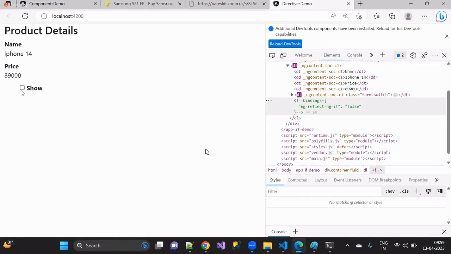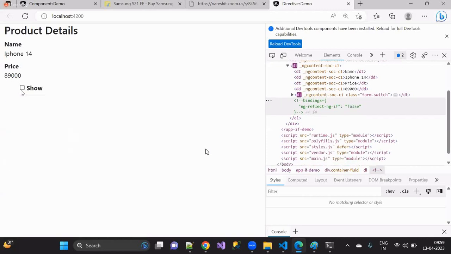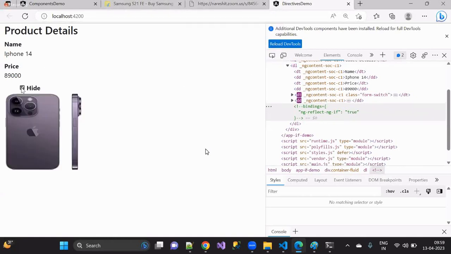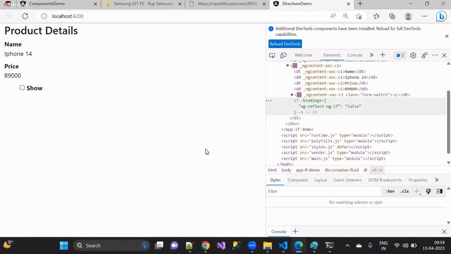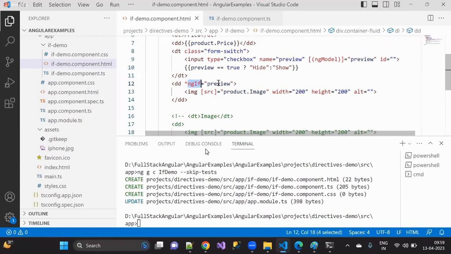This is the importance of directives. A directive is used to add or remove HTML. Understand? A directive which is used to add or remove the HTML at runtime. Now, what directive have I used here? I used ngIf. Based on this preview value, if it is true, then this will be added. If it is false, then the whole thing will be removed.